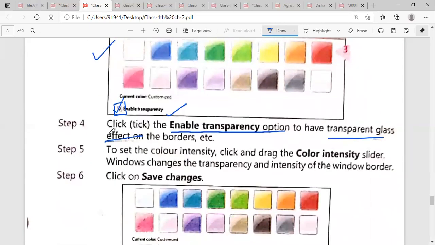Okay, to set the color intensity, click and drag the color intensity slider. You can also use a color intensity, and if you want a bright color you can use a bright color, if you want a light color then you can use a light color. Okay, window changes the transparency. You can also change the transparency and intensity of the window border. Next is click on save changes.